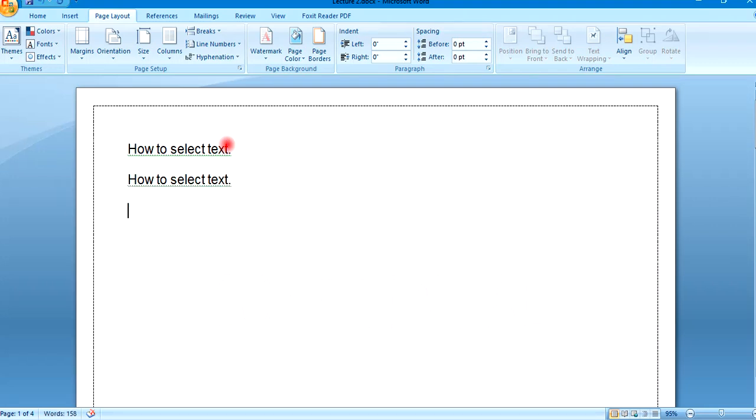So shortly, to copy text, I need to press Ctrl plus C. For paste, Ctrl plus V.